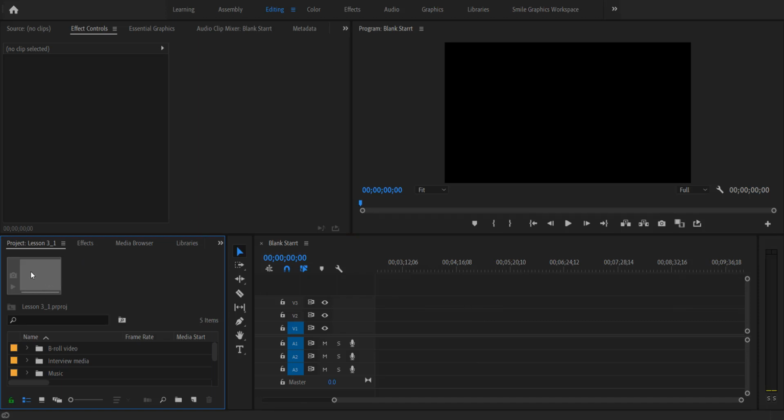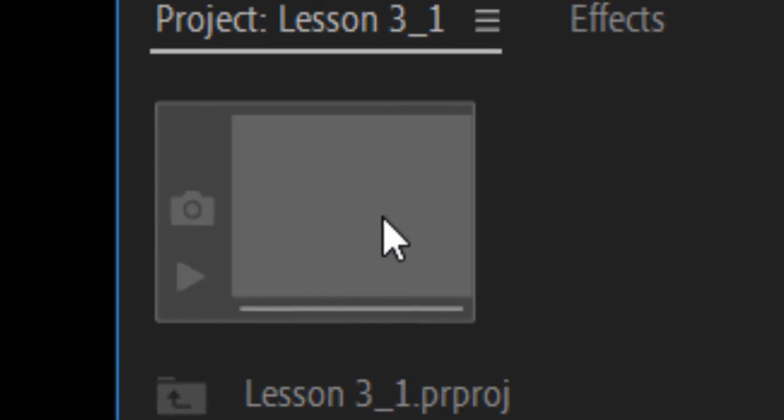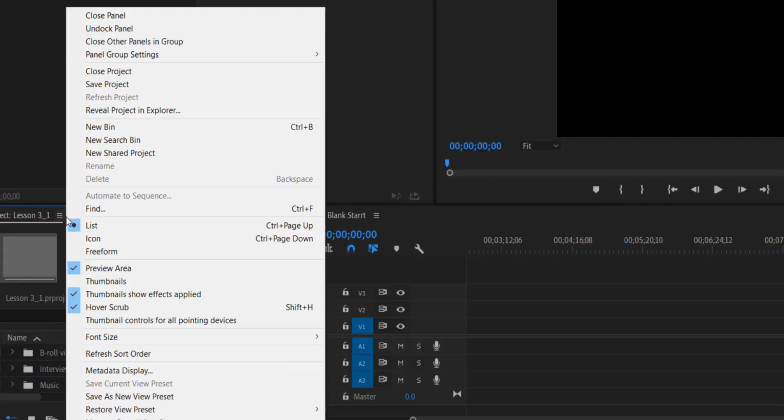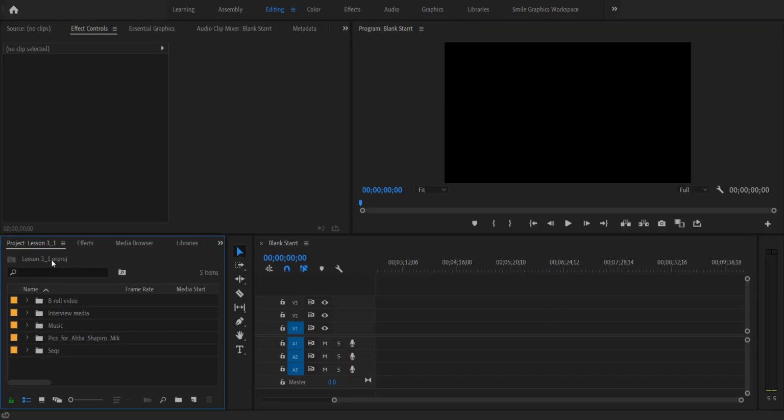I don't really like this thing here. You use it for previewing videos, but I don't want to use it, so I just go here and click this. This is a preview area. So I click on preview area and I uncheck it, and see, it's gone. So let's go into all of our sequence.